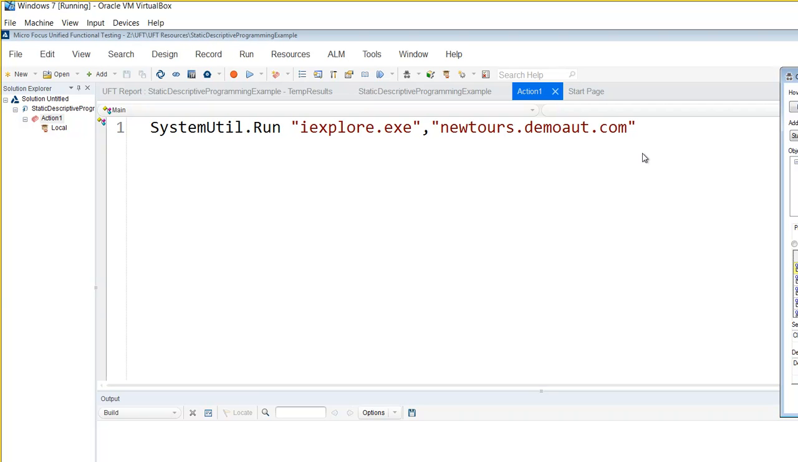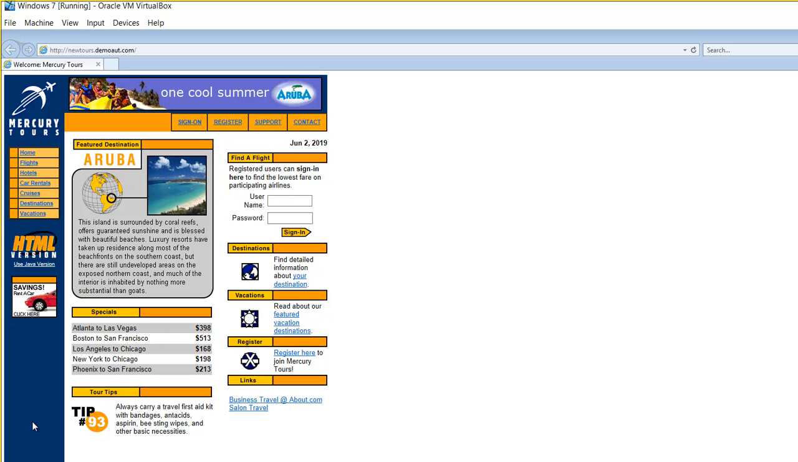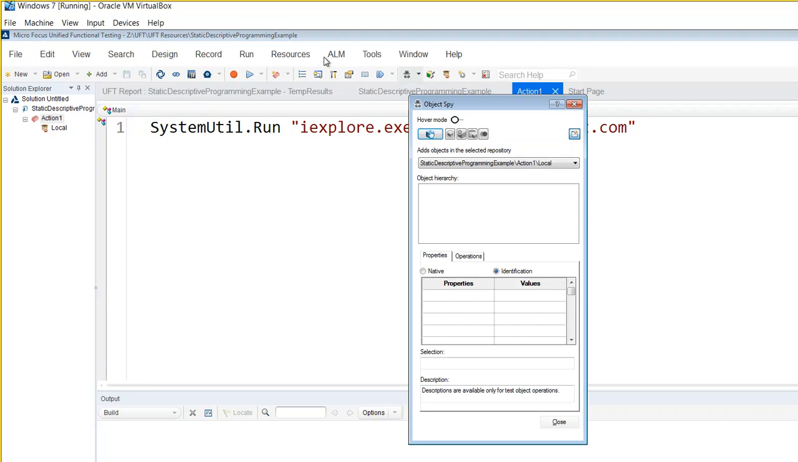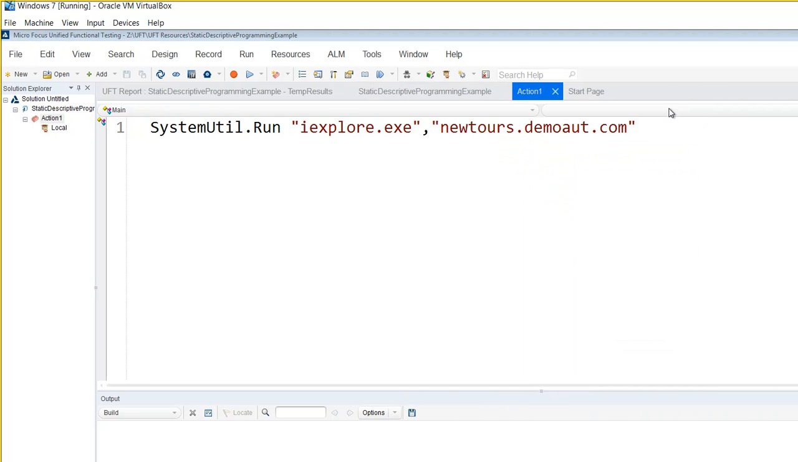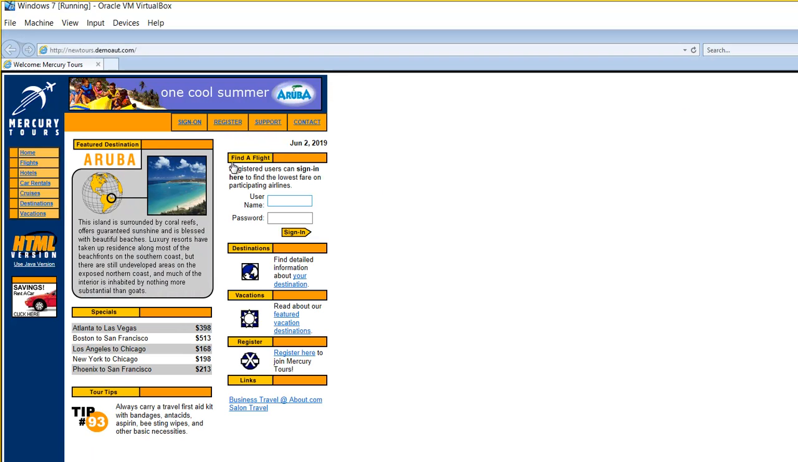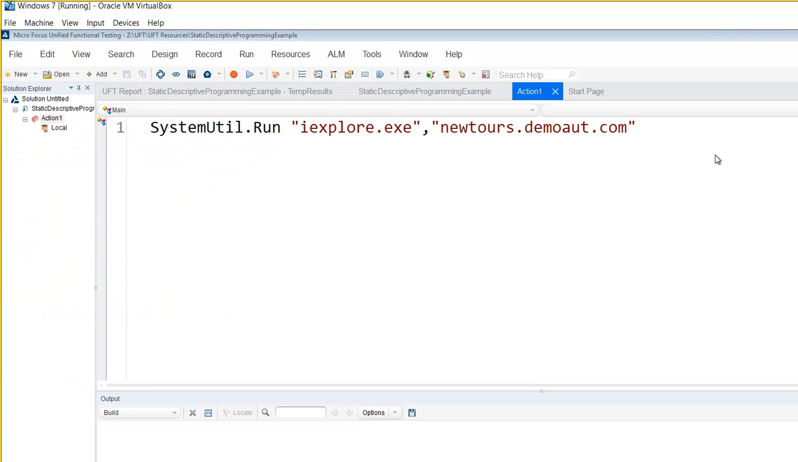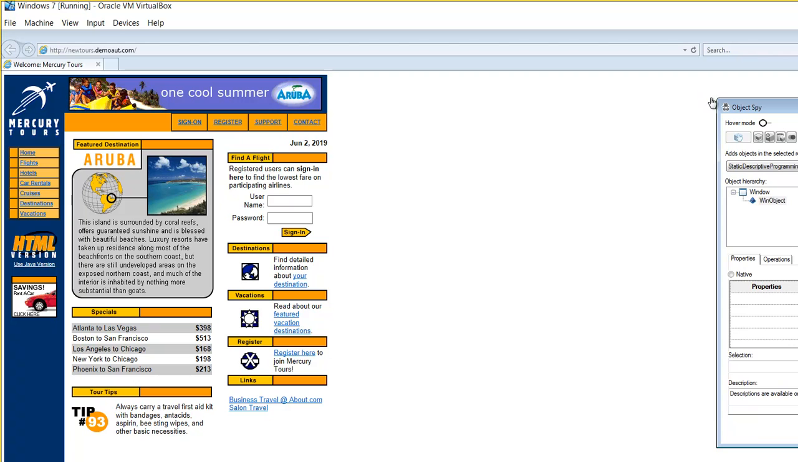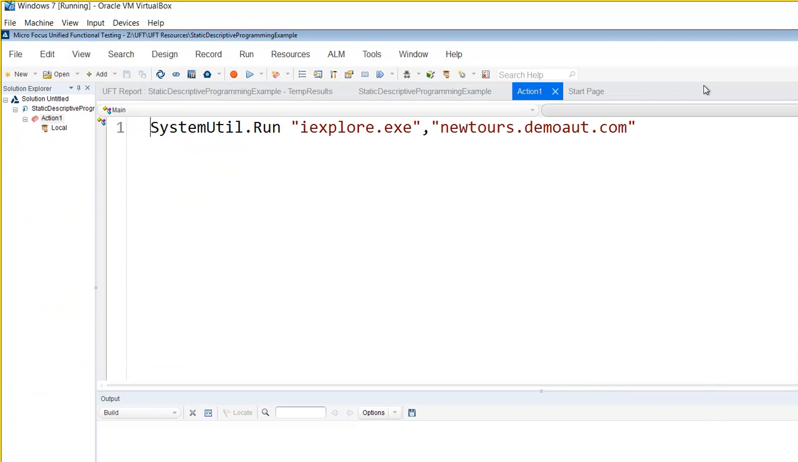At the moment I'm not able to identify any object, but let me do it one more time here. Let me bring it here, and let me take the object spy again. If you see things like that, that means it is not identifying the object. We will have to see why. But no, no object is identifiable. So let me take a look at what is happening here.